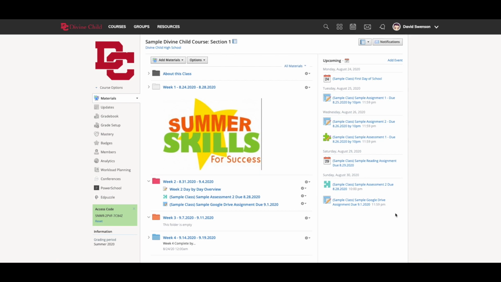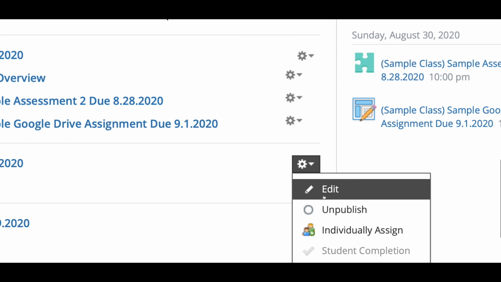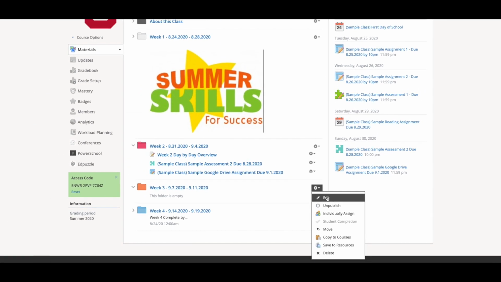Finally, if you want to make any changes to any of the folders you've created, simply go to the gear icon and then click Edit. If you want to work on a folder but you don't want your students to see it, you can click Unpublish. If you want to individually assign a folder or assign it to a grading group, this is where you'll find how to assign it to a specific individual or group. We can move to any course or folder, copy to course, save to your resources, and delete the entire contents of the folder.